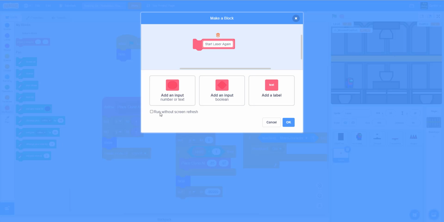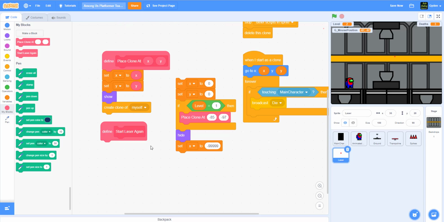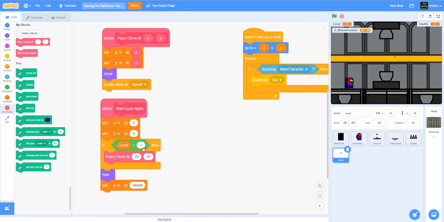Okay, so we don't need to check this checkbox for this one. We can let that run like that. We're gonna put it in the bottom here, and what I'm going to do is get this. So I'm not gonna go to level 1. Level 1 doesn't have a laser, so level 2 has a laser. So we want it somewhere on top here.